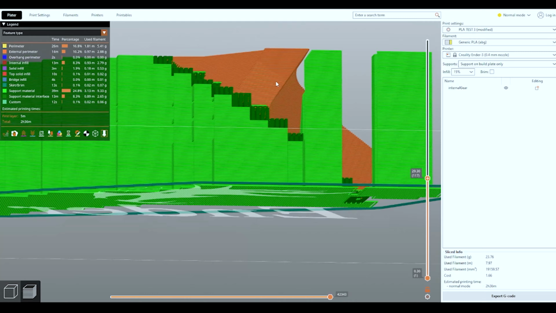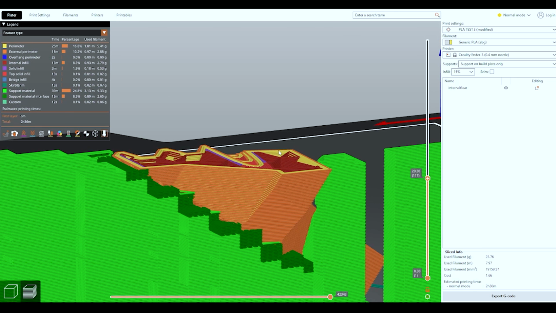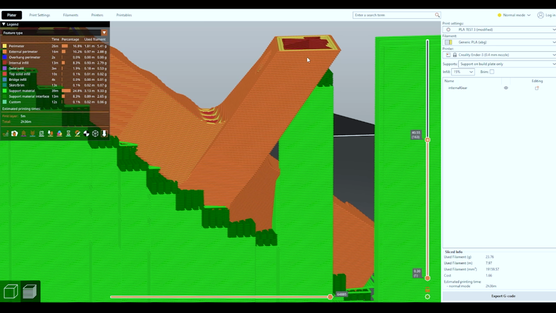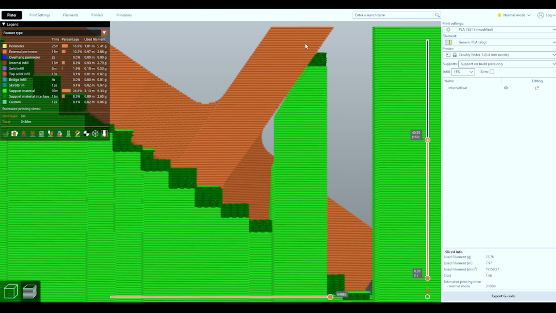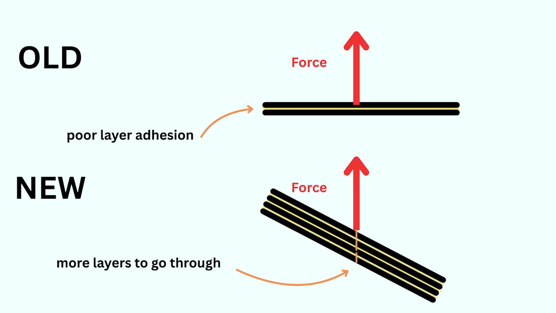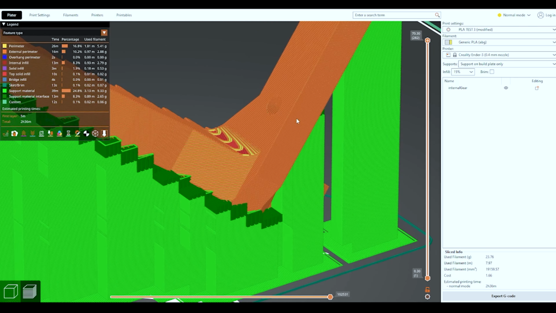As you see here, the part will not fail here because the full layer has adhesion and will help in strengthening that part. Now the same force that broke the part before will face more layers, as it is in this direction, and instead of being perpendicular to the layers, it's not perpendicular, which means layer adhesion, which is the weakest part of the print, will not be totally responsible for breaking the part. This will definitely consume more filament, but it helps us strengthen the part.